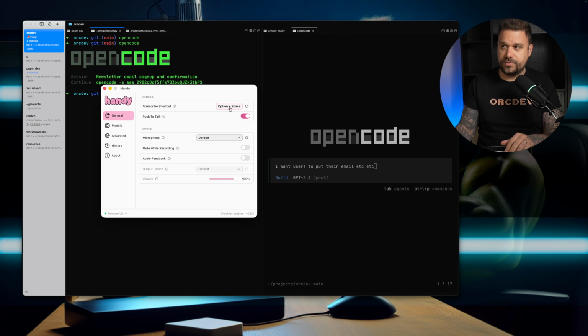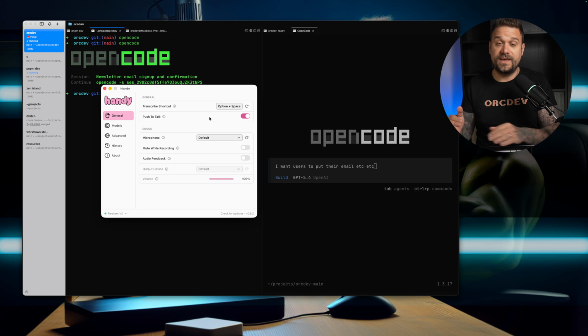I have it on Option plus space, that's the default, and you just speak, that goes to text, and that text is your prompt, and that's it. If you're not using speech to text, try it out. It is completely free, and I promise that it is going to change the way you do things inside of your projects.